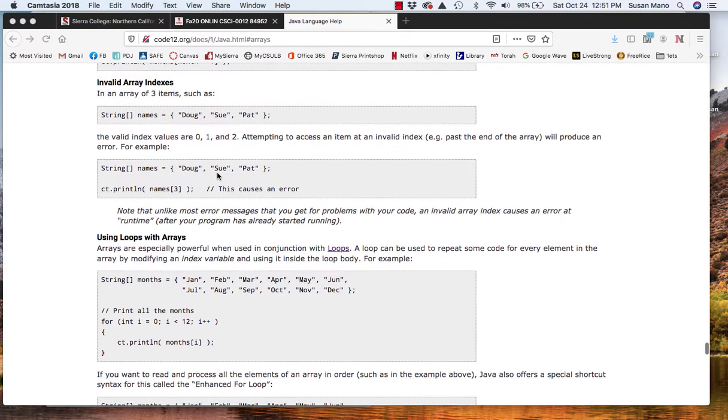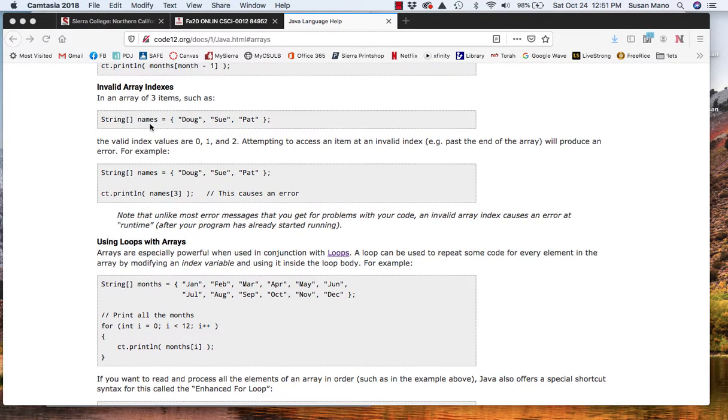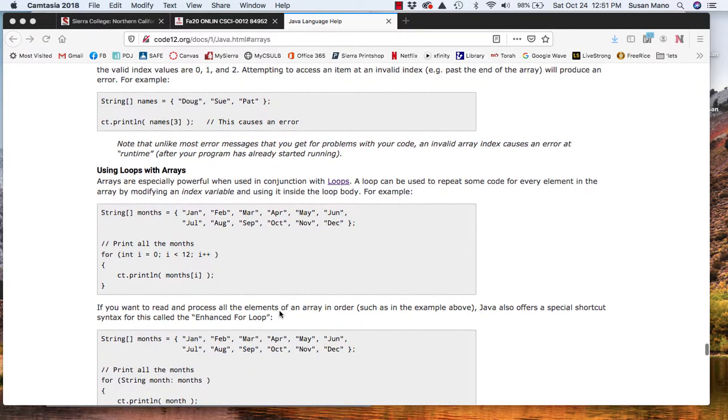With this one, you have to make sure, again, that your string is the size that you initialize it to. So the indexes can only be 0, 1, and 2. And here we're trying to use the index 3, and that's going to cause an error. That's not going to work.